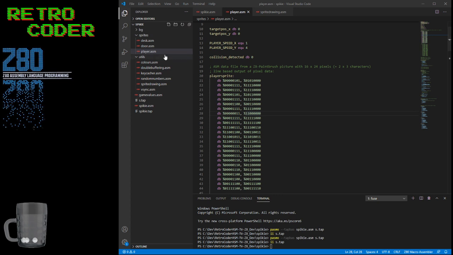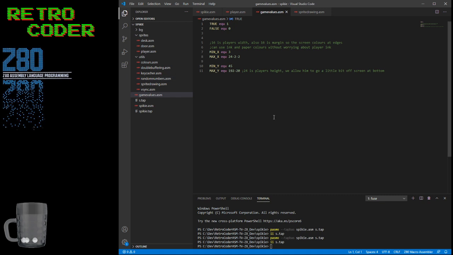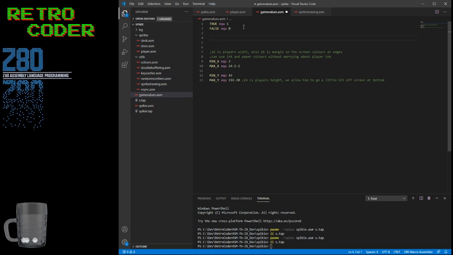But what I need is game values, because the first thing I want to do is show some more convenience values I'd put in as constants.